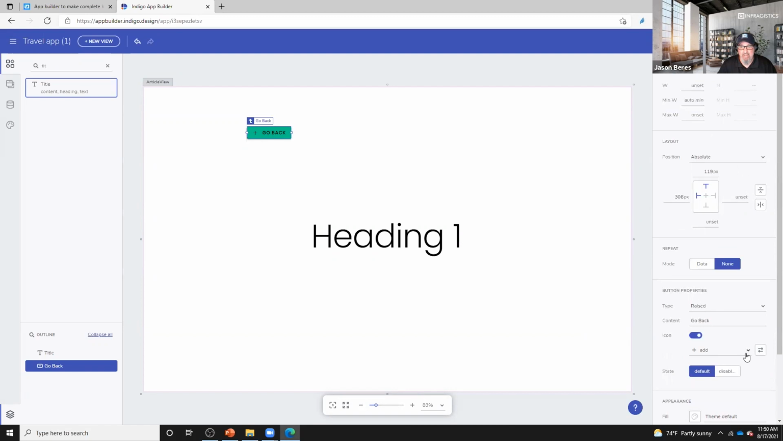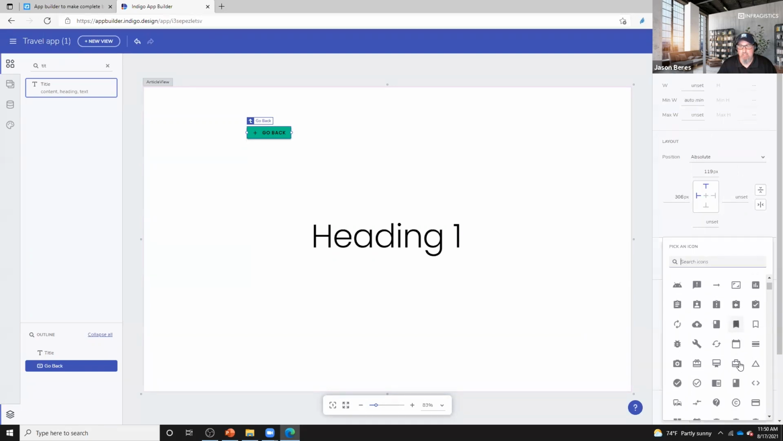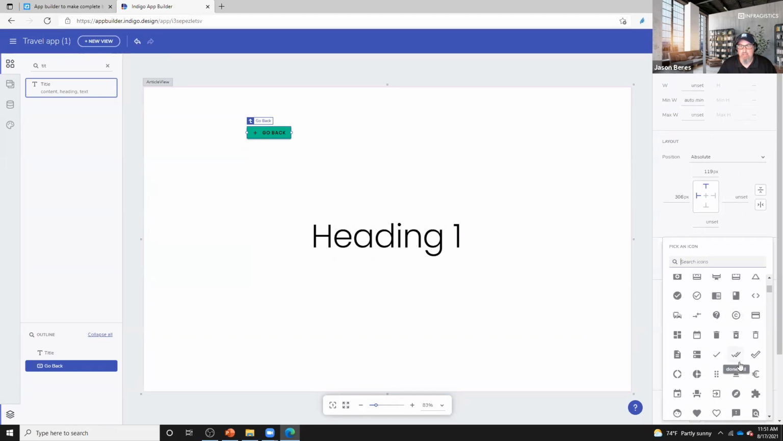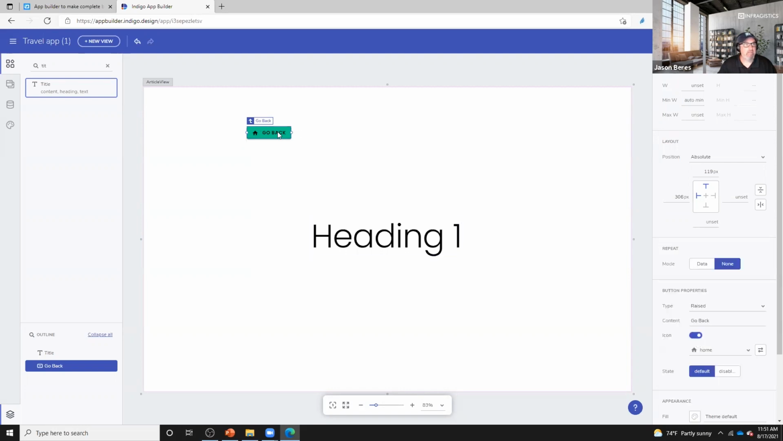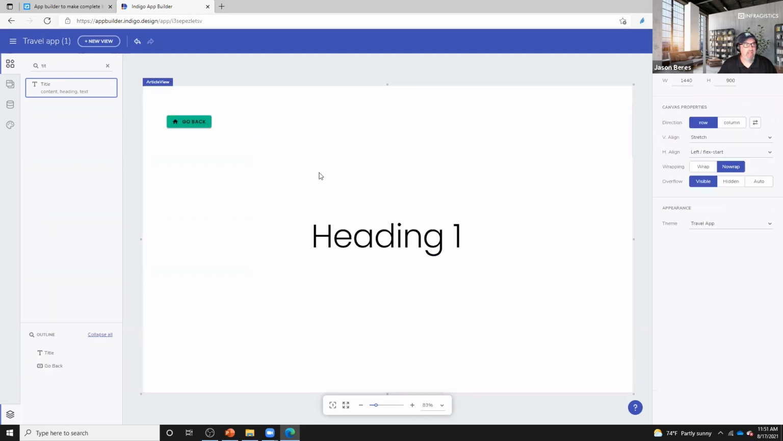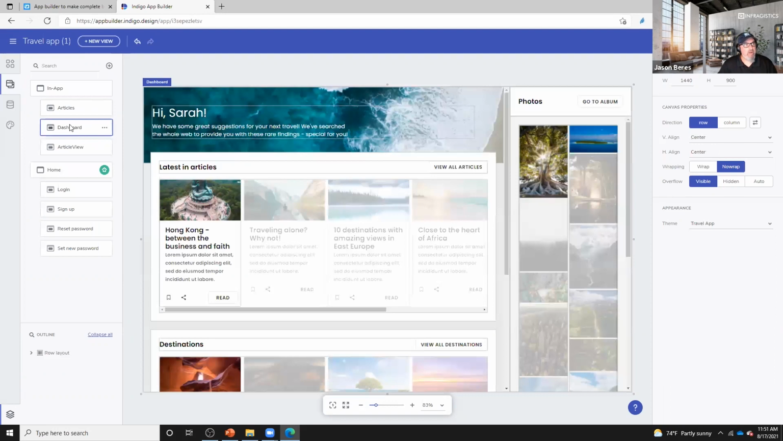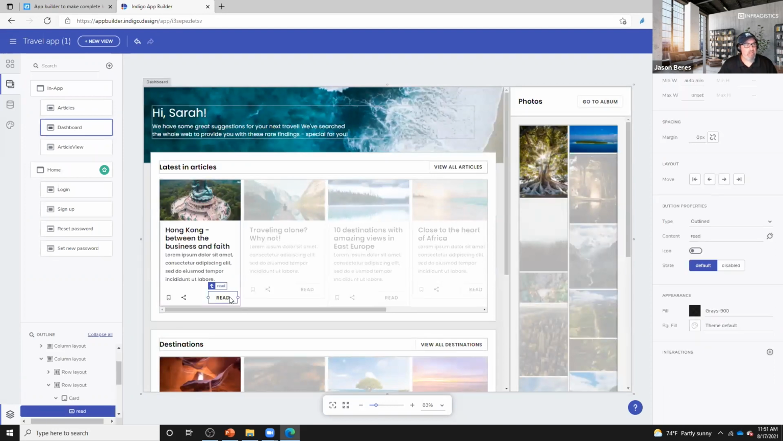Let's go ahead and add an icon to this. And let's add a home button. So that's kind of cool. I'll stick that guy right there. So now this screen is done. I want to go back. You'll see it's going to be a child of this. But on my dashboard, I want to click this read button, and read's going to actually take me there. So I'm going to navigate to, which is what I want to do. And I want to navigate to article view.